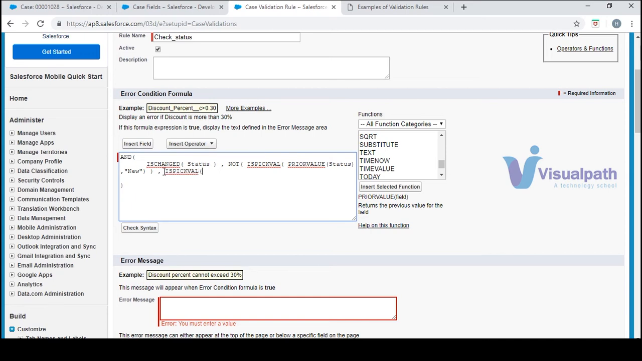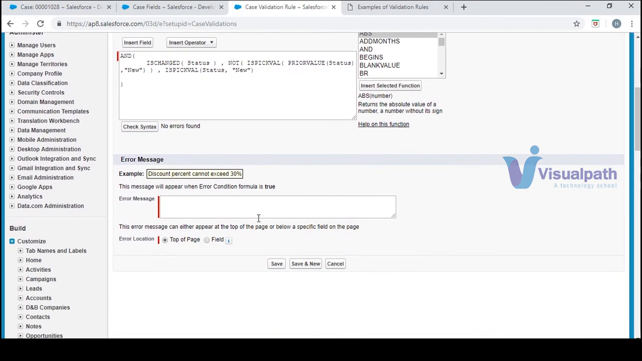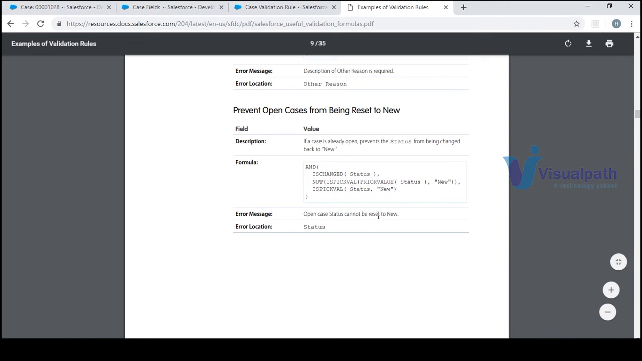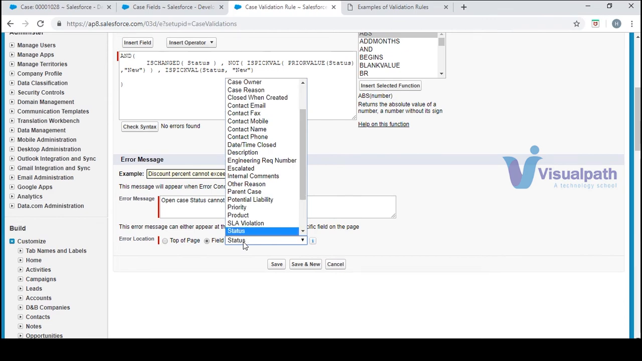Pick list value. Inside the pick list value, what we have to check is status. So I'm just copying it from here. New. Right. Check syntax. Right. No errors found. So where we want this to be displayed? Error location. They have given it's on status. This is the error message that they want to display. It's on status. Save it.